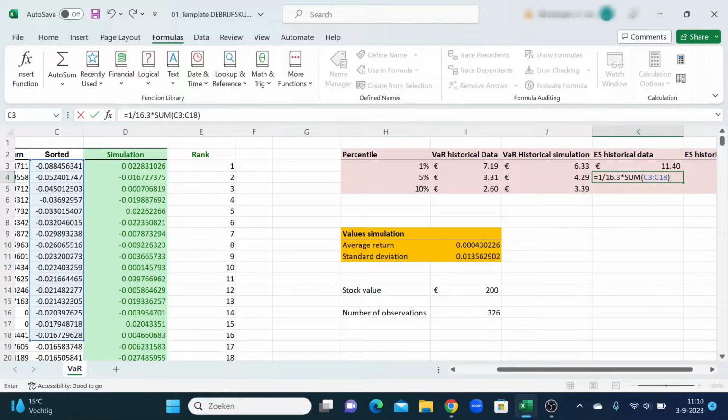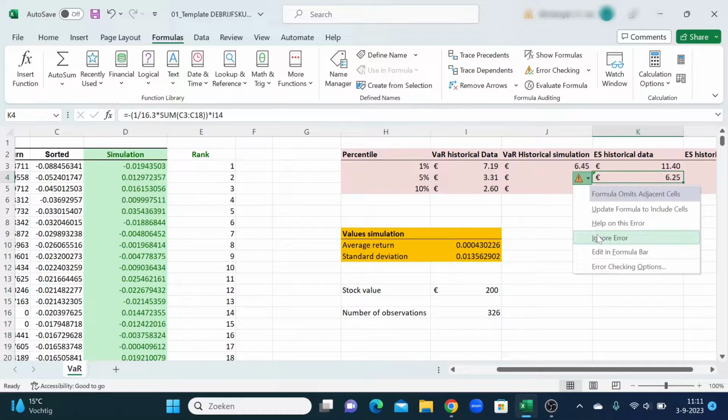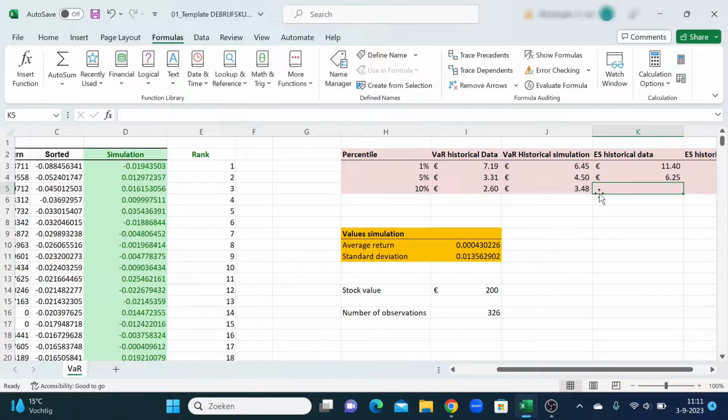And of course, you want to make it again in positive monetary numbers. So we put a minus sign before it and multiply it with our stock value. So times stock value. And then we get the following expected shortfall. And also here we ignore the error. And here we do the same.